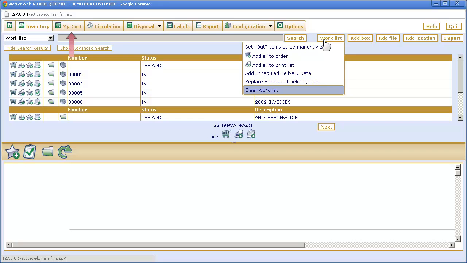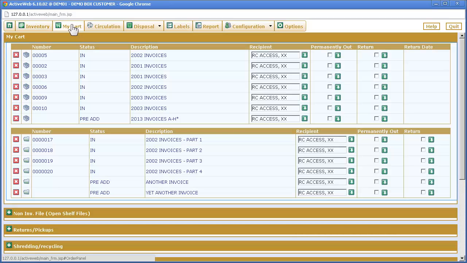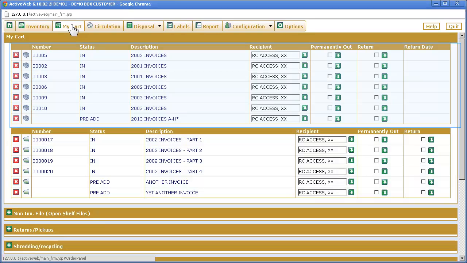Now let's check out using the My Cart tab. The top section displays the contents of your cart. Different types of items, such as boxes, files, and non-inventory files, are grouped in their own subsections. We can easily remove an item from our cart by clicking on the red X.